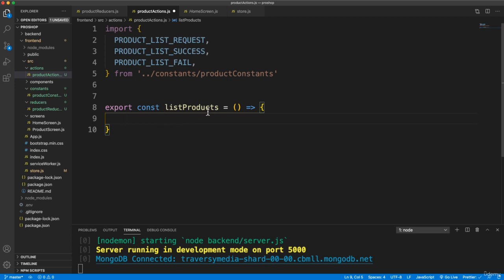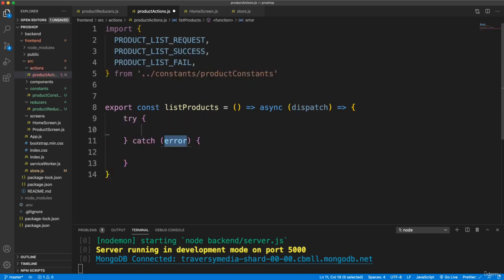Now in here, we want to make an asynchronous request, so this is where Redux Thunk comes in. What Redux Thunk allows us to do is basically add a function within a function. So here after the arrow, I'm going to say async, and then a set of parentheses and another arrow. And in here, we can pass in dispatch, and that's how we dispatch these actions, list request, success, and so on. We use this dispatch. So I'm going to add a try catch here.